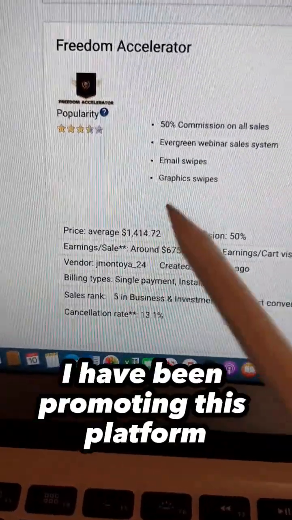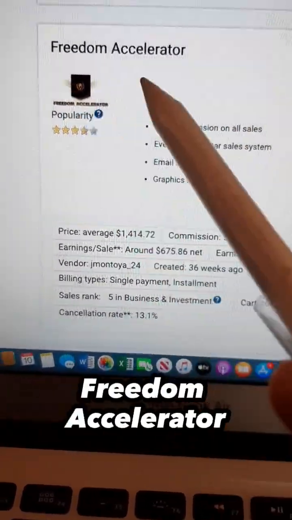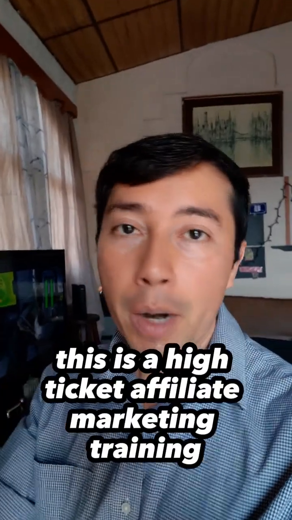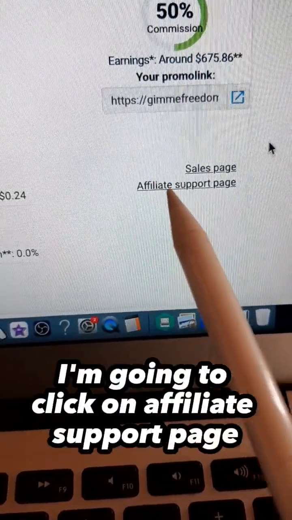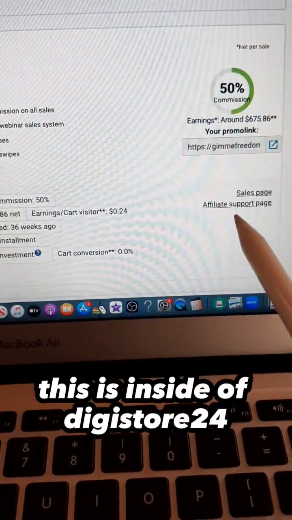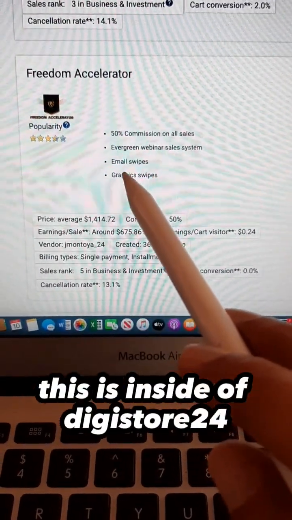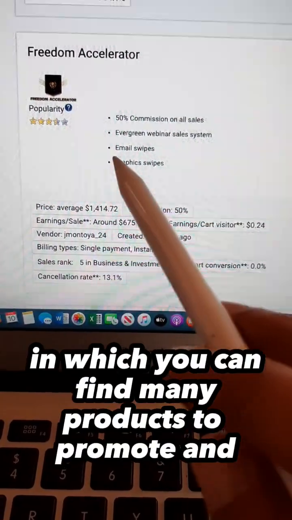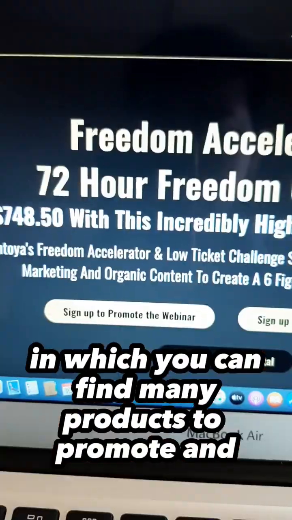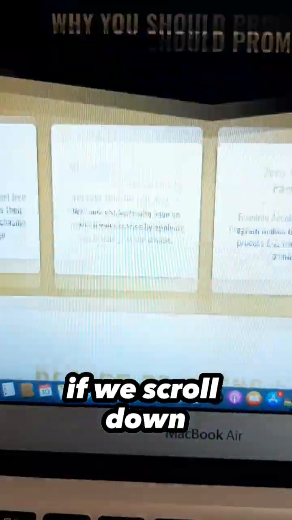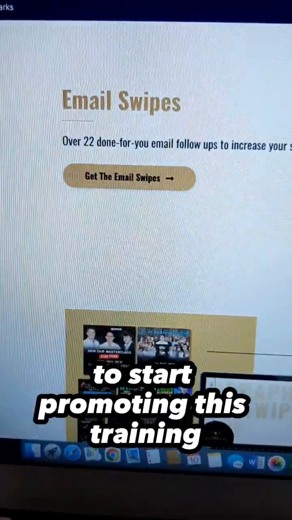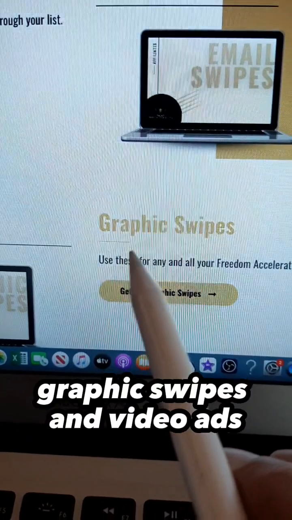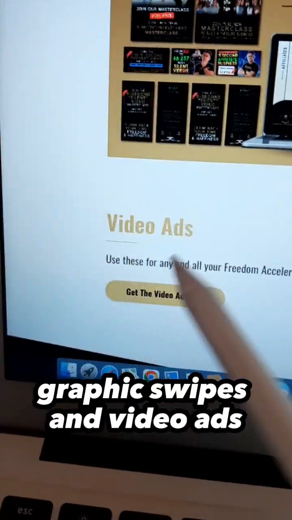For example, I have been promoting this platform, Freedom Accelerator. This is a high-ticket affiliate marketing training. And it has 4 phases. I'm going to click on affiliate support page. This is inside of Digistore24, which is the platform in which you can find many products to promote. And if we scroll down, we have all the information to start promoting this training. Email swipes, graphic swipes, and video ads.